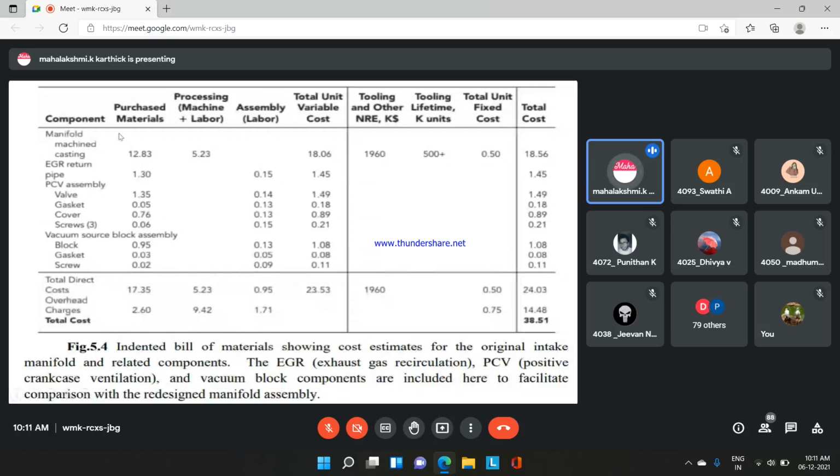So what are they? Very simple. Try to understand the flow. The original intake manifold, what I have shown you on the net, those same components have been listed here. So what is that? EGR, exhaust gas recirculation. PCV, positive crankcase ventilation, and vacuum block components are included here to facilitate comparison with the redesigned manifold assembly.